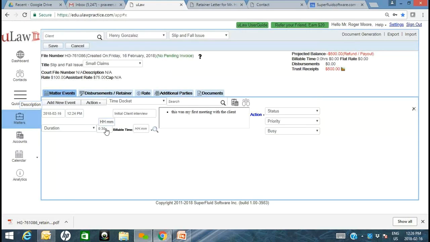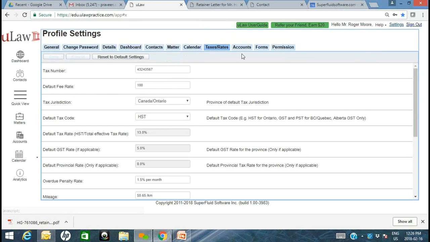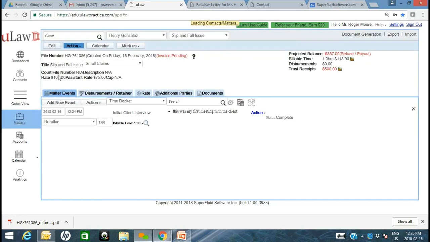There's two pieces of information we capture: the actual time that you spent on it, and the time that you want to charge your client. Okay, sometimes they may differ, right? And then you just hit save. That's going to obviously take the 1 hour at a $100 rate, that's copied over from your settings. Okay, so if you go into your settings, taxes and rates, your default fee rate is $100. That's what it's copied over.